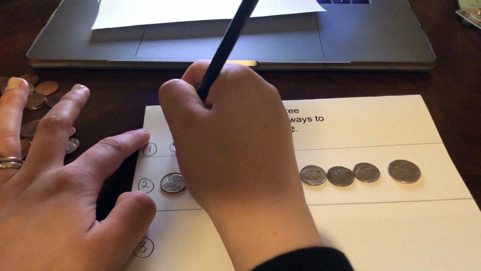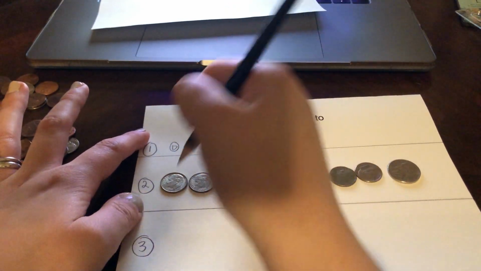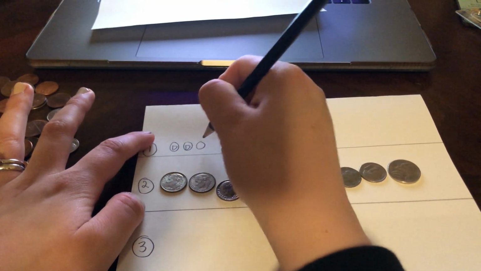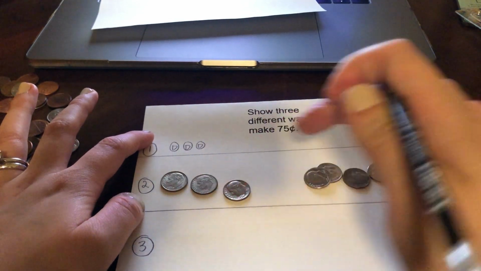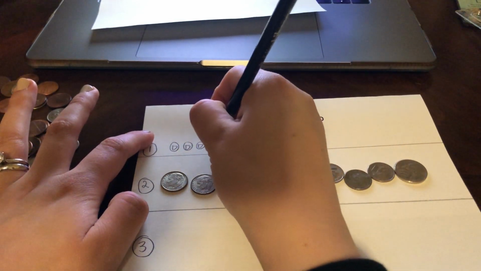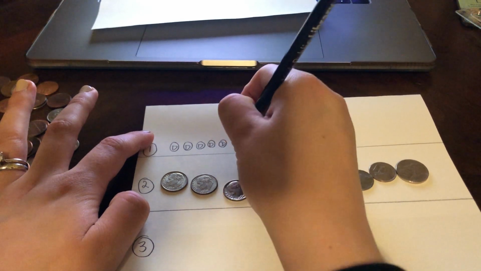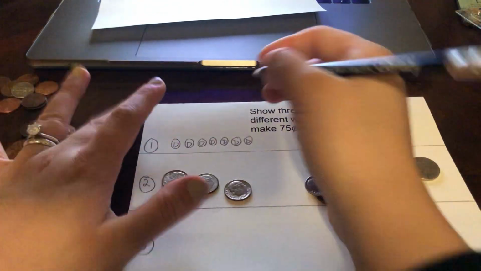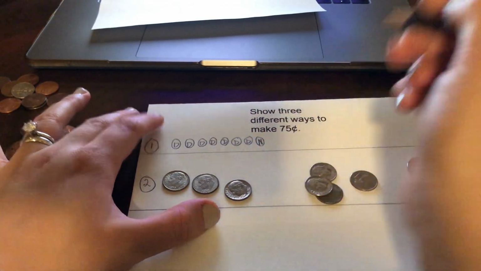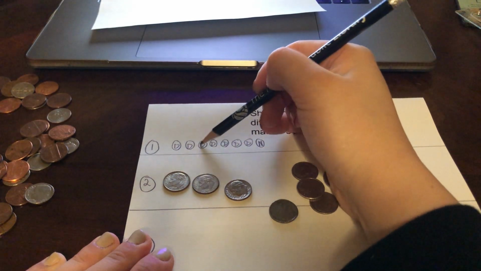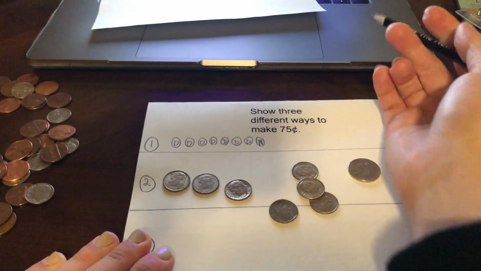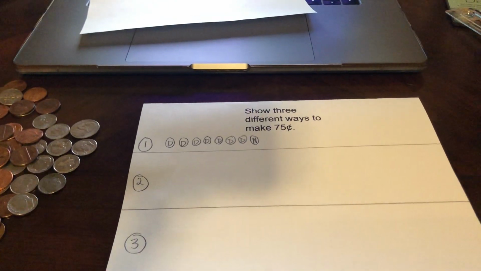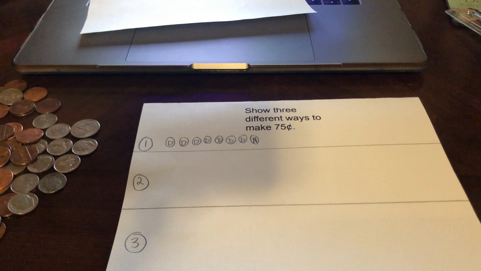with my circles. Like I said, I like to put the first letter of the coin inside of the circle to represent what it is. D is for dime. So I need 1, 2, 3, 4, 5, 6, 7 dimes. And I just need 1 nickel. So that's an N inside my nickel. So 10, 20, 30, 40, 50, 60, 70, 75 cents. So that's one representation.